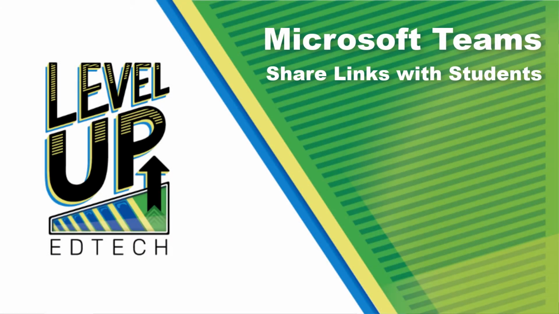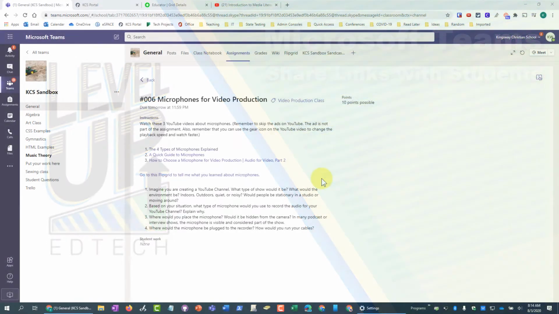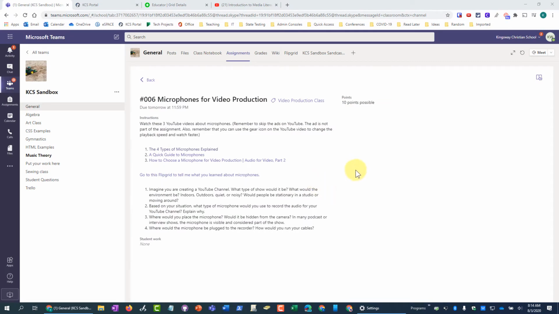In this video, we're going to look at three ways that you can share links with students using Microsoft Teams. So in this first example here, I've loaded up the student view of an assignment in Microsoft Teams, and you can see that I've added in the instruction box, I've typed out some text for them to read and then provided links directly within the assignment.